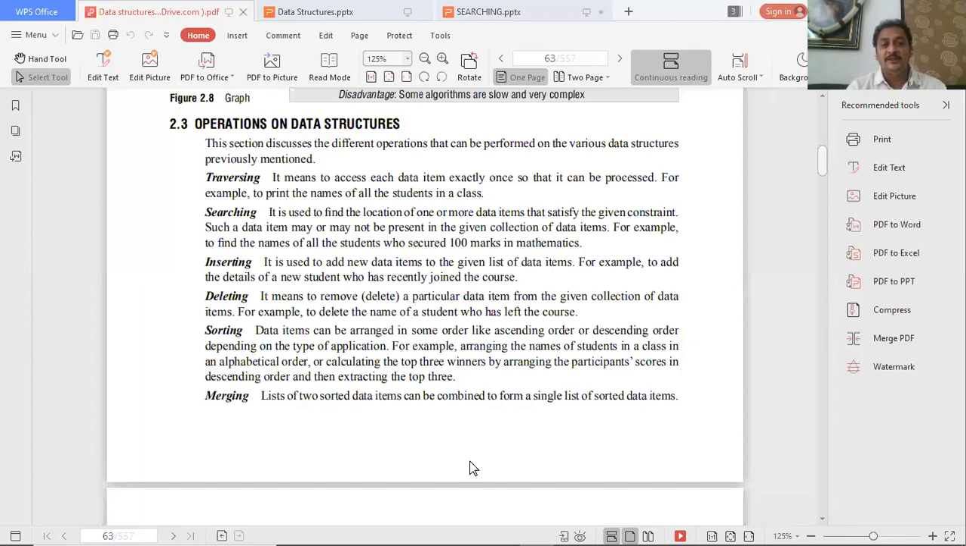Are we clear about inserting and deleting now? Yes, sir. Okay. Next, we'll go back to the top one, that is traversing. Traversing means accessing all the data elements that are present in the data structure exactly once. In traversing, we are supposed to access all the elements one by one.